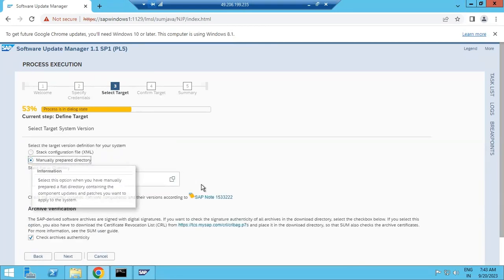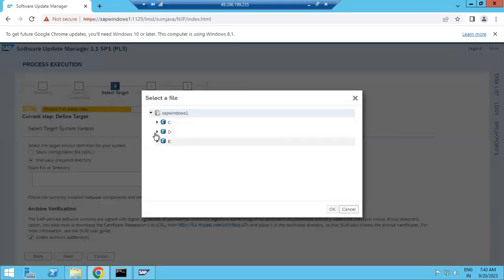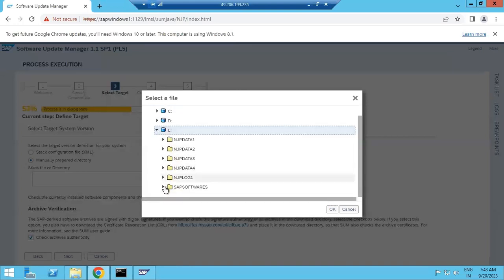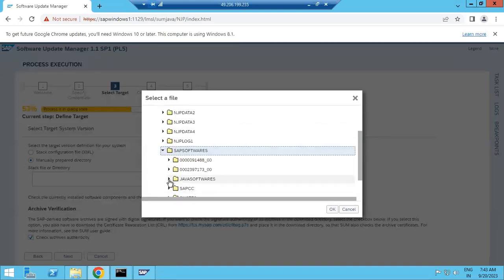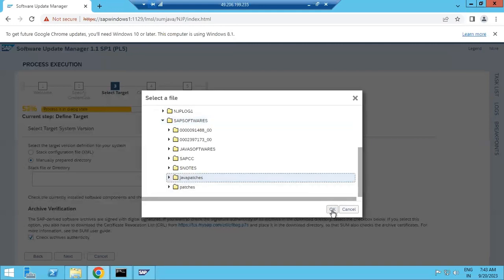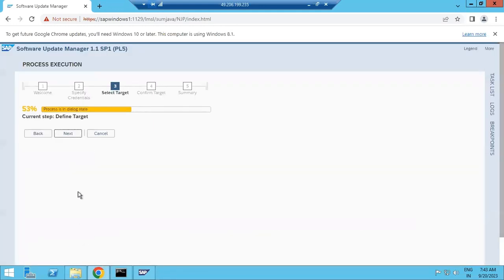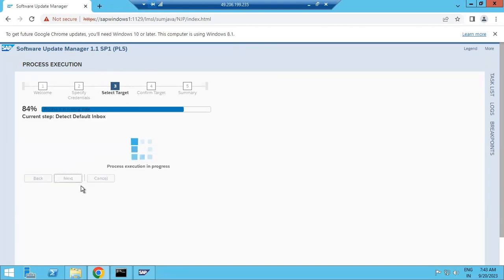So manual prepare directory. Then select the Java patches. Go to the Java patches here. Select this one. Click on OK. Java patches. So one minute, let me pull on the battery.